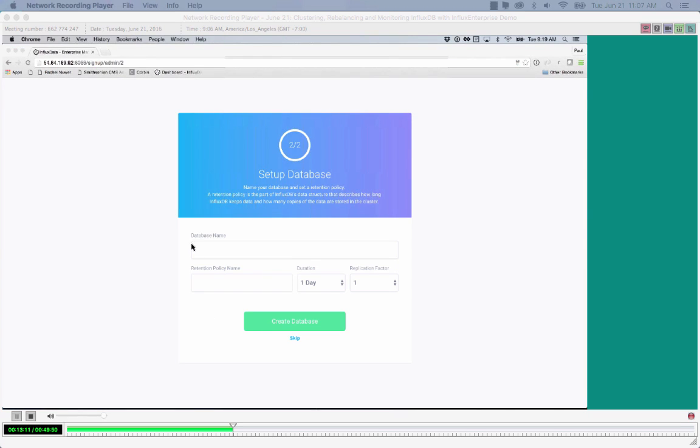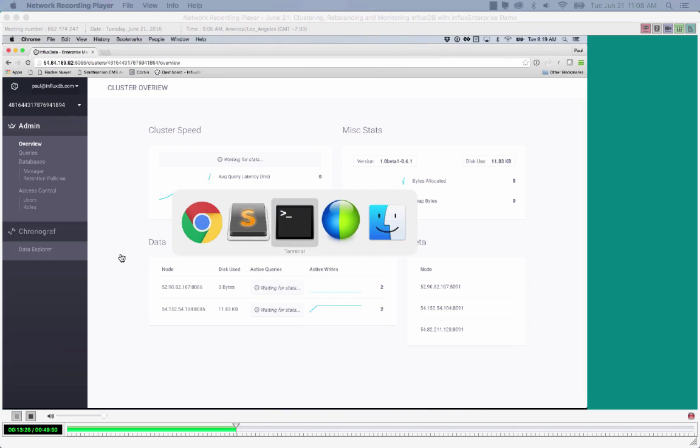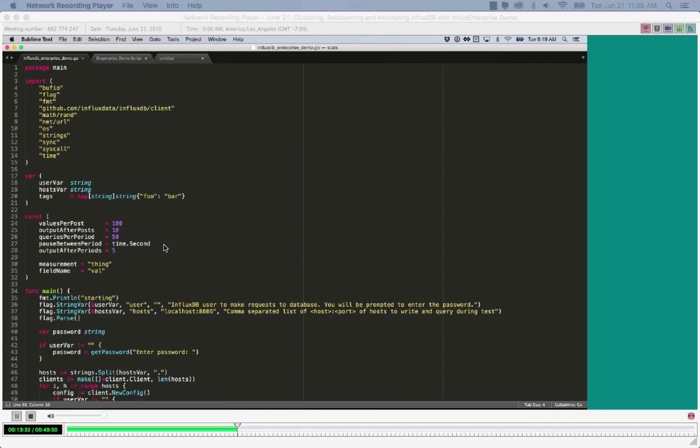And you can create a database right here during the setup process. We'll skip this because I have a demo script that does this for me. So here's the basic screen. There's nothing really exciting going on yet because we don't have any load on the database. So let's kick off a test script. I'll take you through that really quick so that we can create some load.